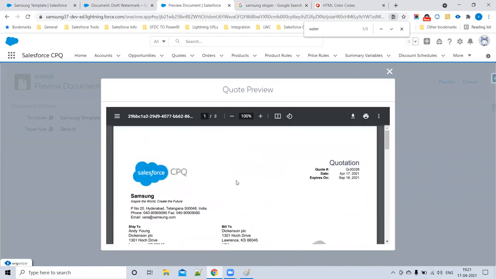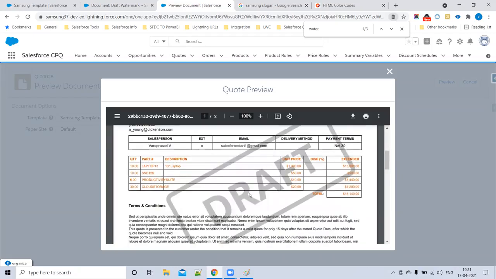Now this is the default content, right? How is this content coming? We created sections, and these sections are how it is coming. If there are no sections in the template, what will happen? CPQ will give its own default sections.